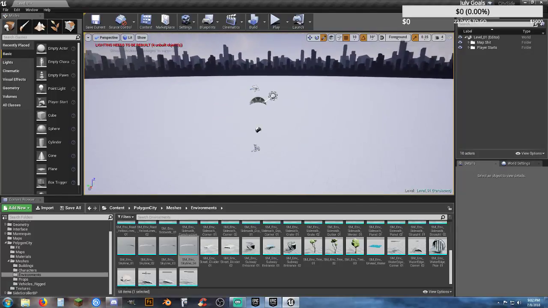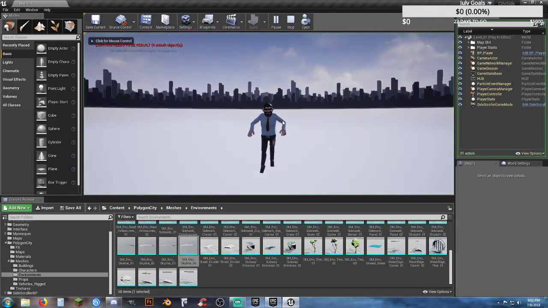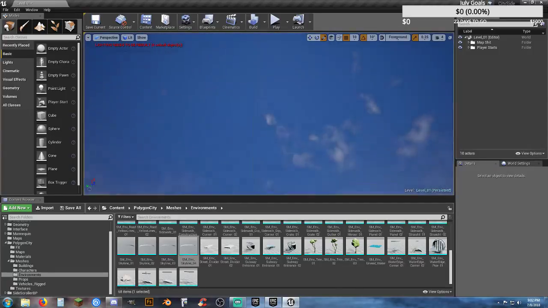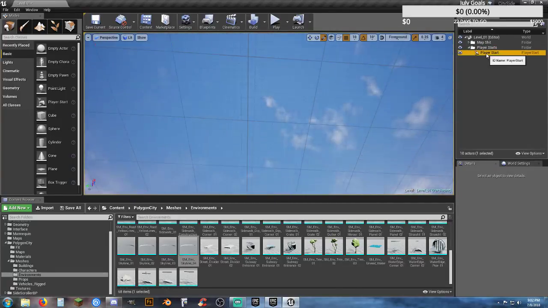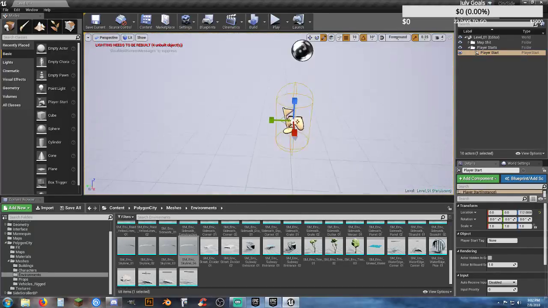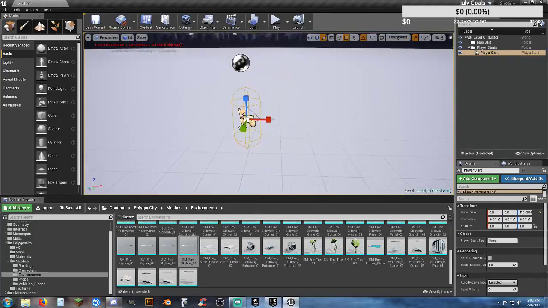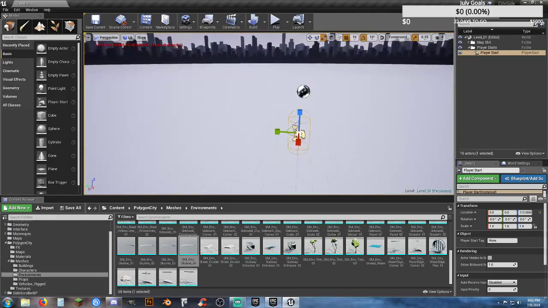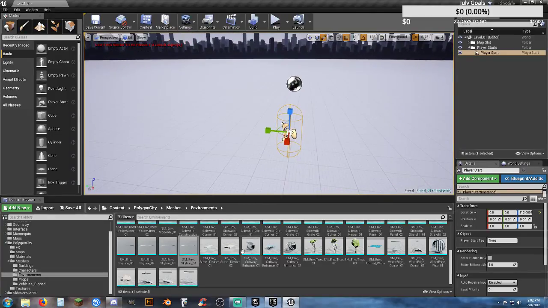Now, if we try to hit play now, hey, we got no floor. We're just going to fall to our death. So let's open up, go to our player start, hit F so we can focus on it. And we see which way our arrow is facing. We need to, first off, have a floor.